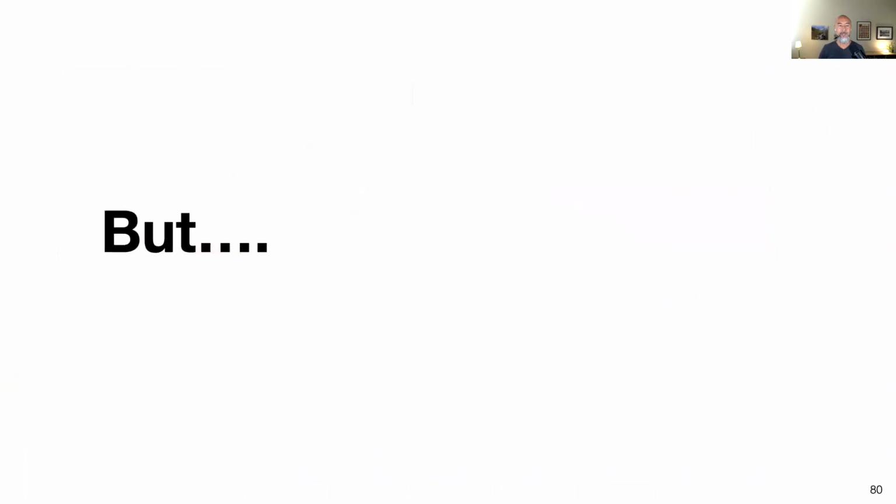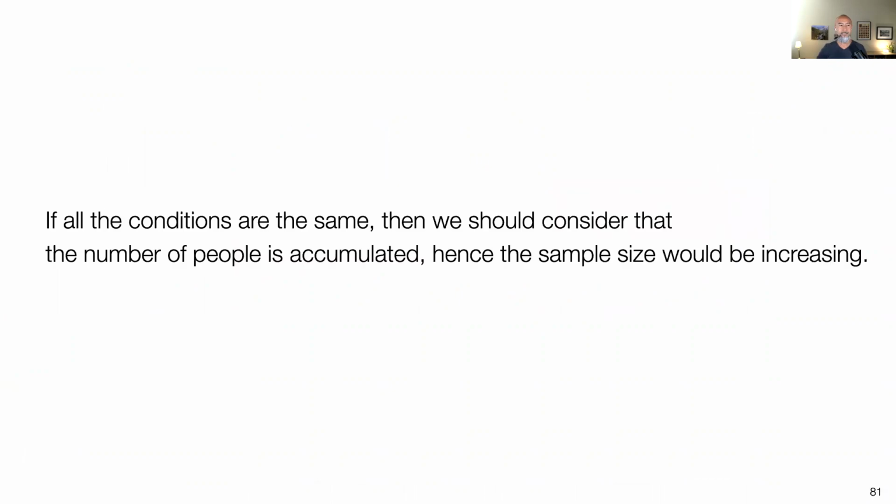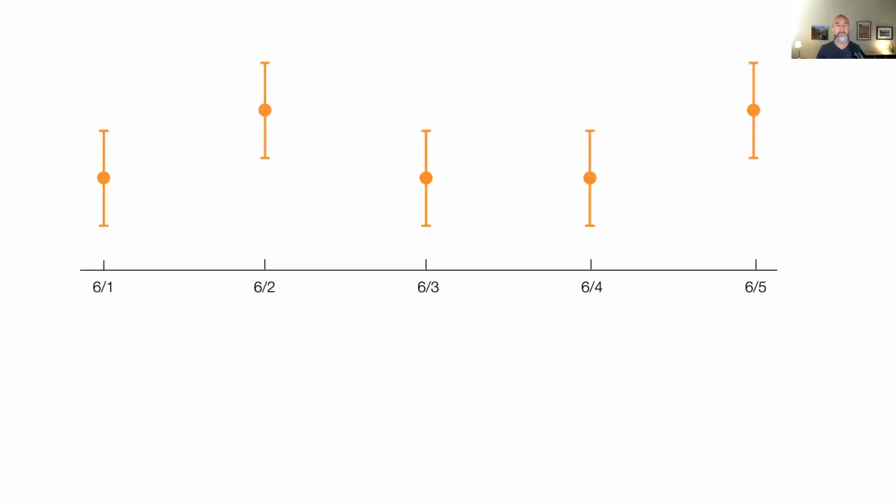But when you think about it though, one thing we've got to be careful about is if all the conditions are the same, let's say the users are randomly separated and coming to page A and page B, down the line we should consider the number of people that should be accumulated, right? So it's not like each day you calculate the ratio and the confidence interval. Instead of doing that, you want to use the accumulating number of users as the days go by. What that means is basically what we are looking at is something like this.